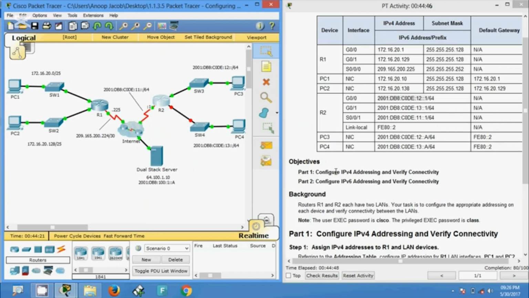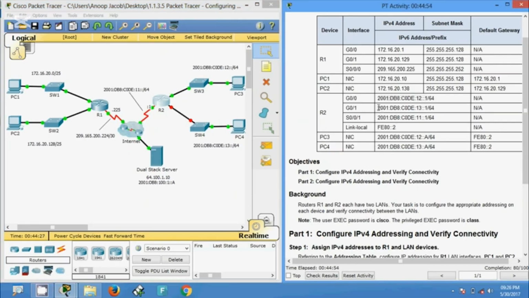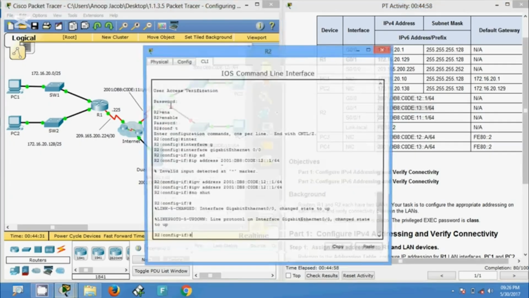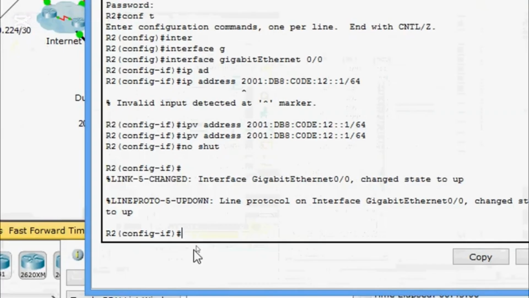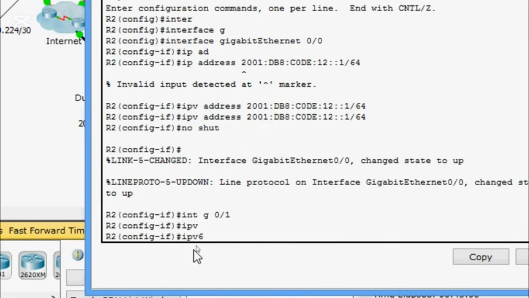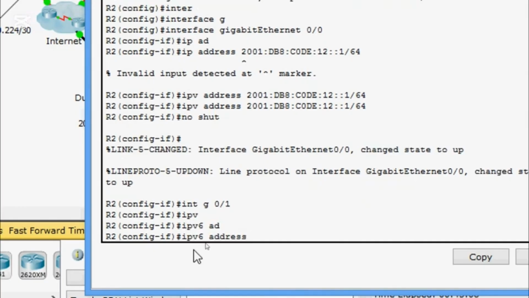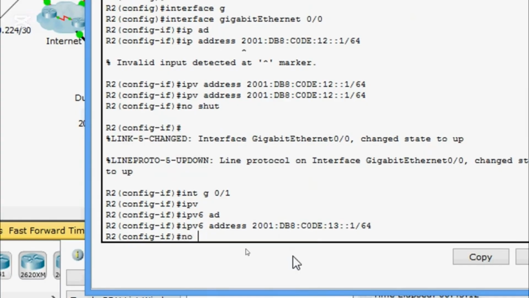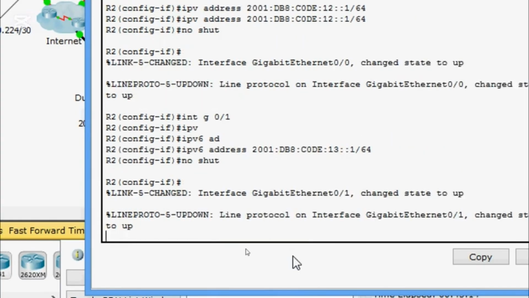Now we will set the IPv6 address for interface gigabit Ethernet 0/1. Here is our address. Coming to R2, we have to go to the interface gigabit Ethernet 0/1, and we are going to set the IPv6 address, and we have to specify the IPv6 address. Now no shut command. Yes.